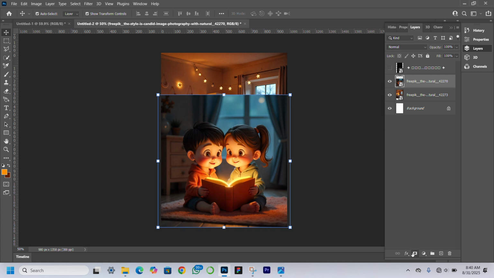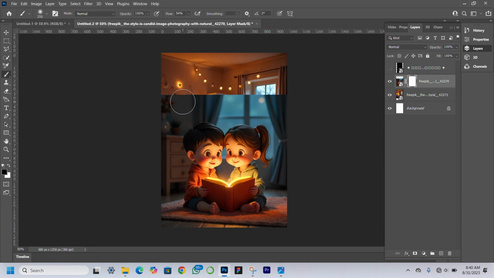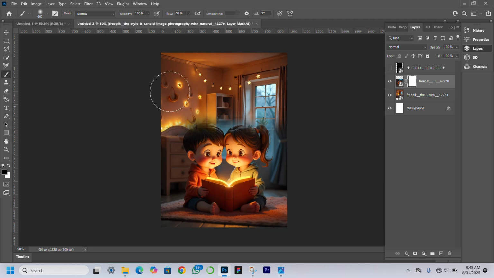I'm just going to click on this and then use my brush tool. I'll increase the size. I'll just erase this way. Okay, I'll just erase it like this. Okay, so this is what we have here.